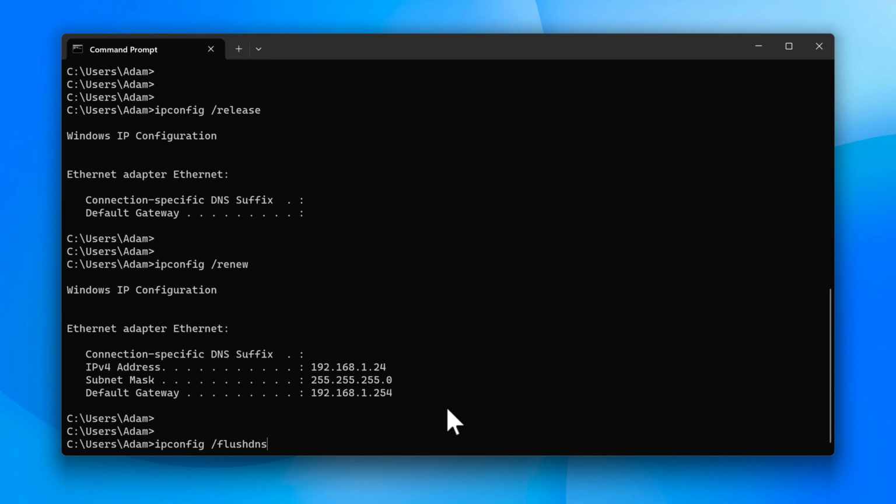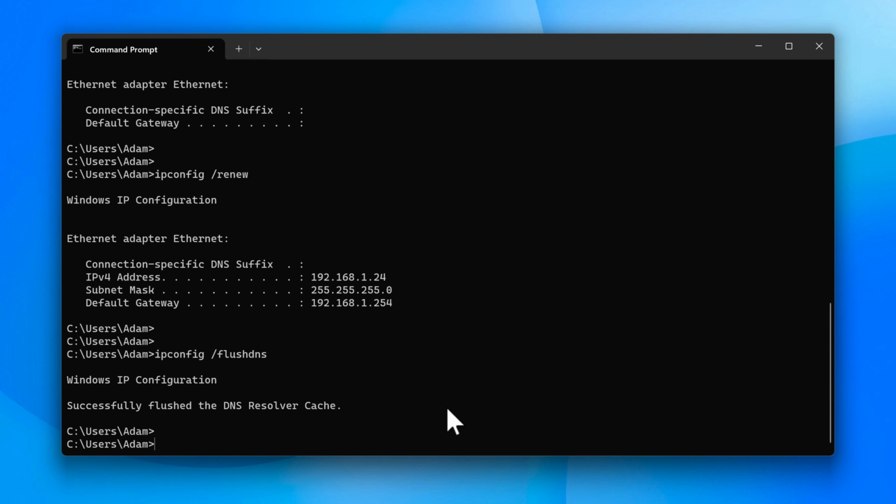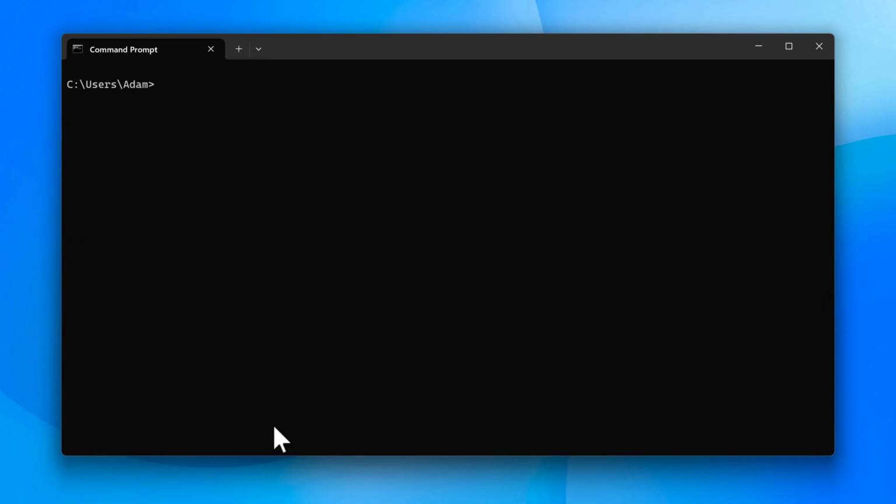ipconfig /flushdns clears your DNS cache, fixes website loading issues caused by stale or corrupted DNS entries. If a website worked yesterday but won't load today, flush DNS first.